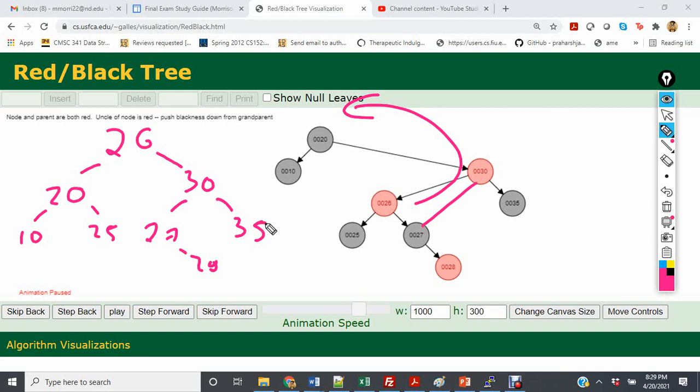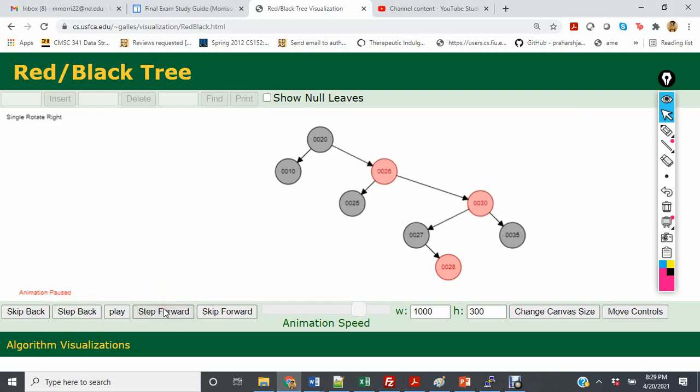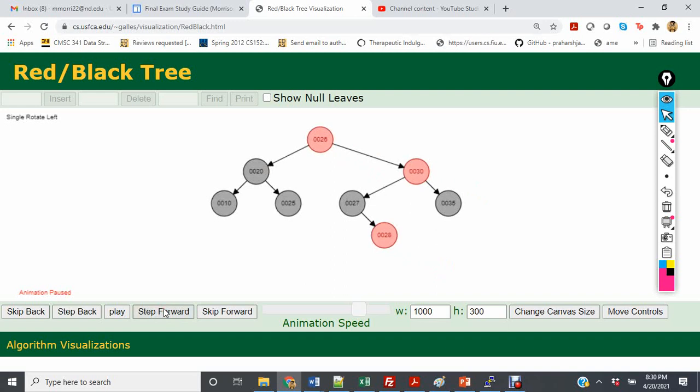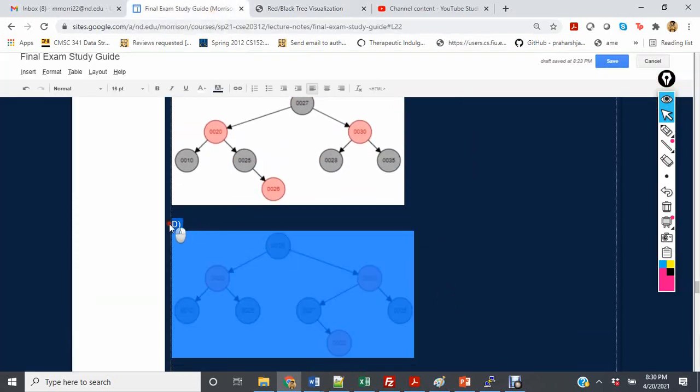When we do this rotation, what we're going to see is that we now are going to change the coloring of these nodes. So let's watch what happens. We come up here, we see that we are going to move 26 up, and now we're going to do the second rotation. 26 will move. 20 and 26 are going to recolor. And now we have our final red-black tree. We go back to our choices and we see that choice D is the correct answer.